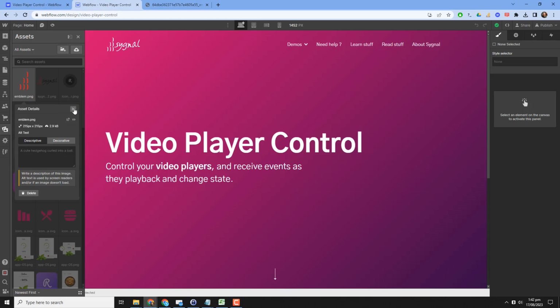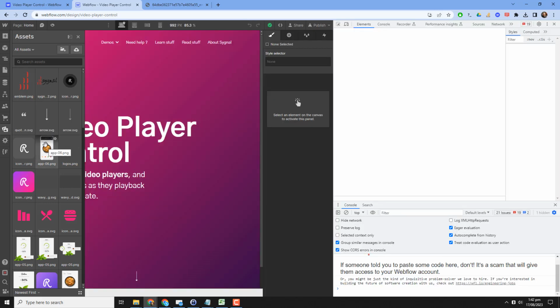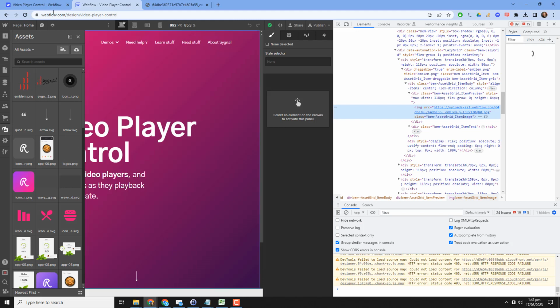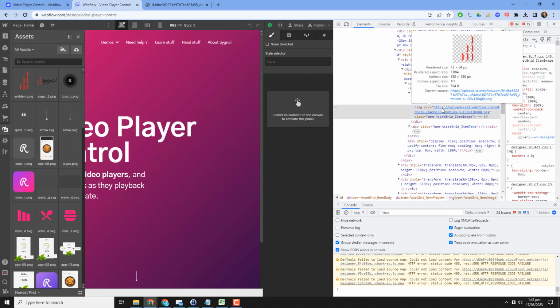Now, the same image here has been thumbnailed. It is reduced in size. If I right-click and inspect to open Chrome DevTools, I can look at the HTML of the React application. I can see this image here. And if I open this URL, you can see it's almost the same, but this is a thumbnail.